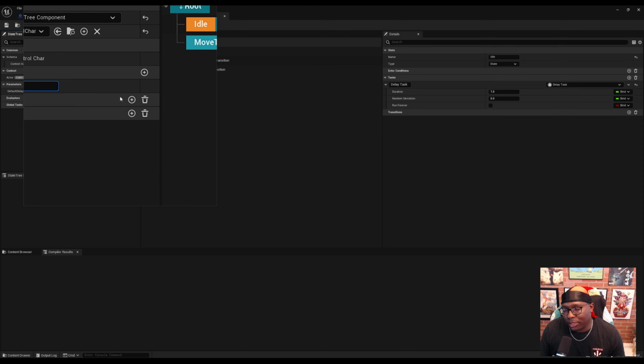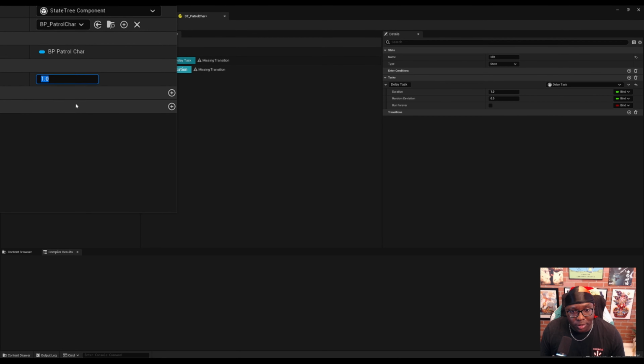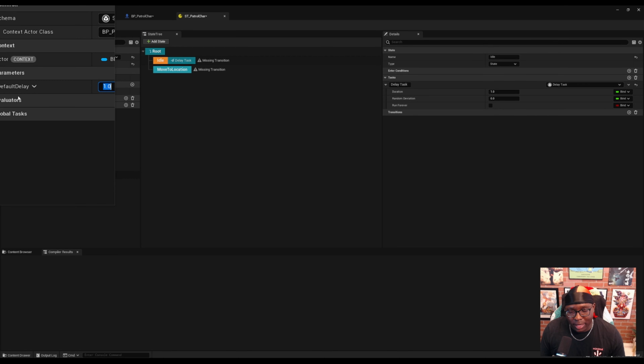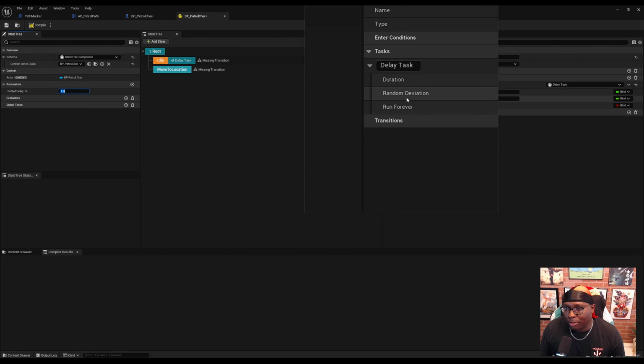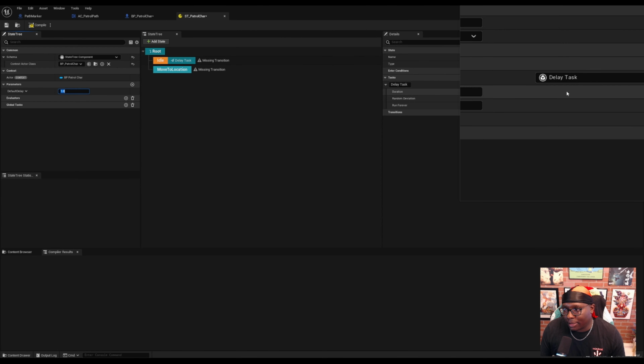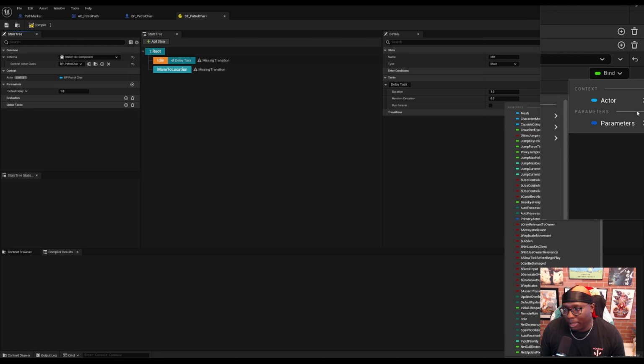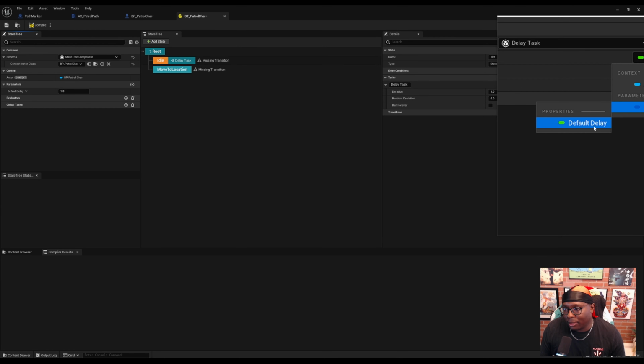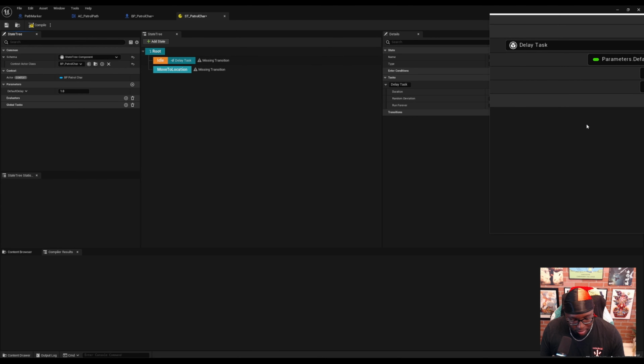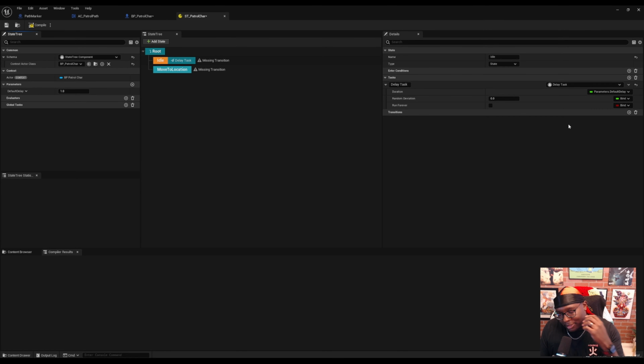Now, if we need to access this delay variable at multiple places within our state tree, we can just come over to our delay task, and under duration, go over to bind parameters, and then bind it to this default delay. That makes it a lot easier if you want that delay to be consistent, but you're using it in multiple state trees or in multiple places in the state tree, you can just update it in one place. I think that's pretty easy usage.